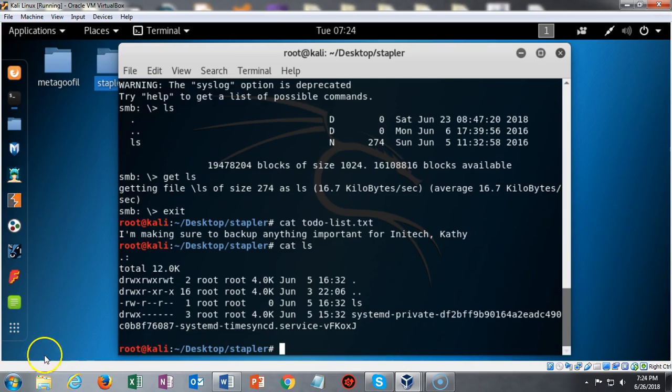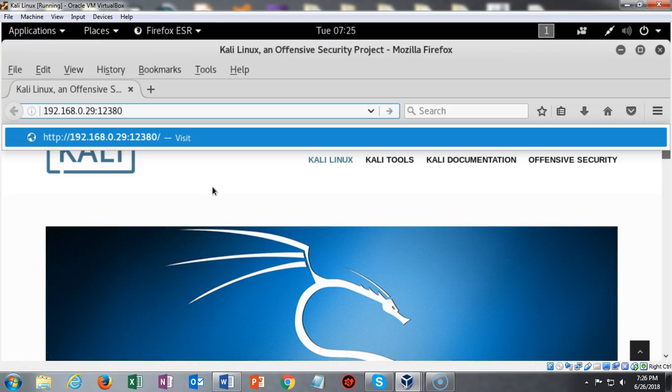So let's move on. We're now ready to start taking a look at that Apache web server running up on port 12380. So let's go ahead and open up our browser, and let's take a look at what's going on over there. So I typed in the IP address of my target, and I've done a colon, and I've typed in the port that is running HTTP. Let's go ahead and see what's going on over here.